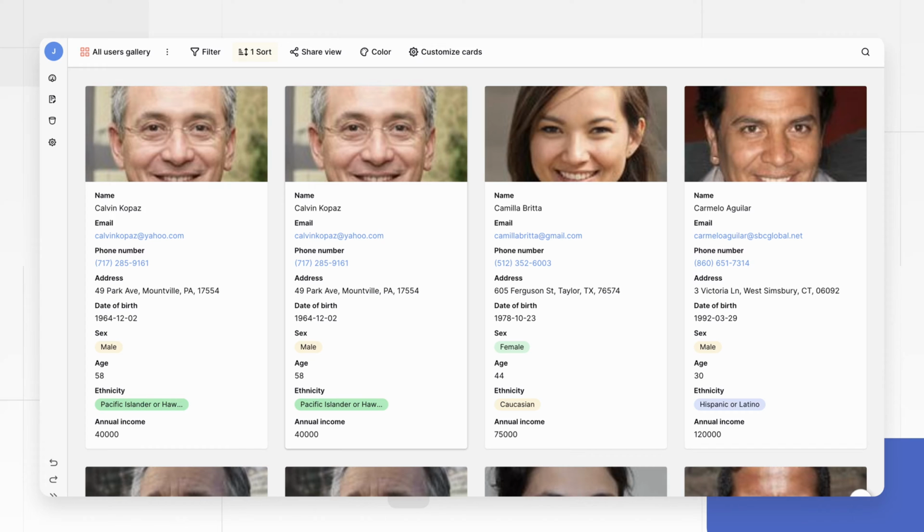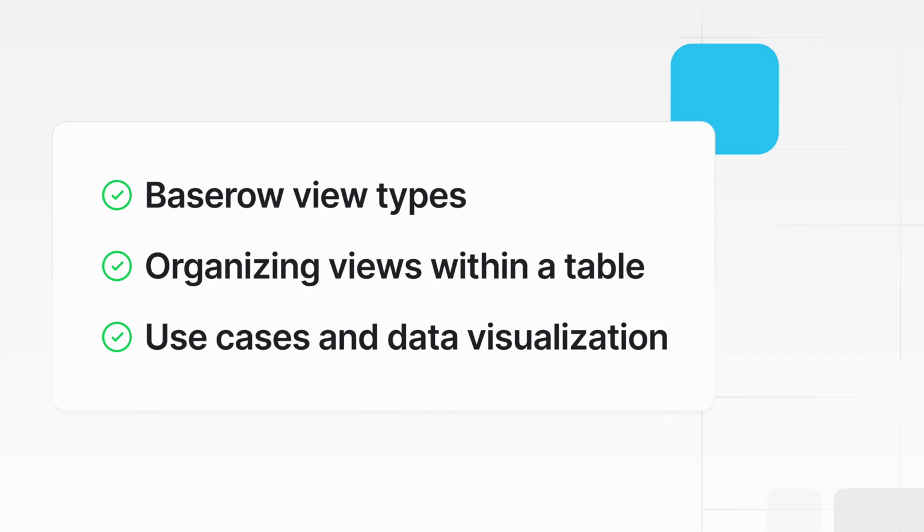Baserow empowers you to transform your data with its powerful view customization tools. In this video, we'll delve into the world of views and explore how they can transform your data management. We'll cover view types, organizing views within a table, and specific use cases.